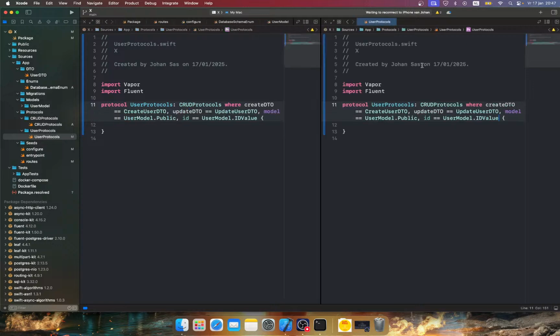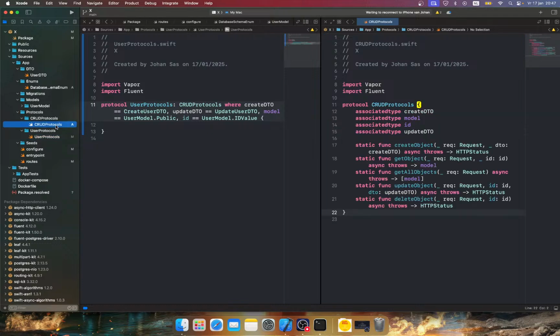And this is how you can, let me show you this really quick. So I'm going to open up a second editor. So this is how you can reuse the associated types of the CRUD protocols and add the different values to it. So now when we're going to use CRUD protocols on another one, so let's say instead of user protocols on tweet protocols, we can say the create DTO is going to be create tweet DTO, update tweet DTO, and the model is going to be the tweet, right?